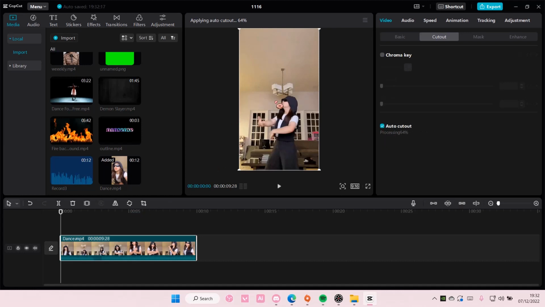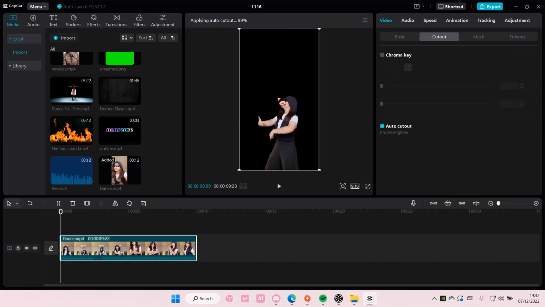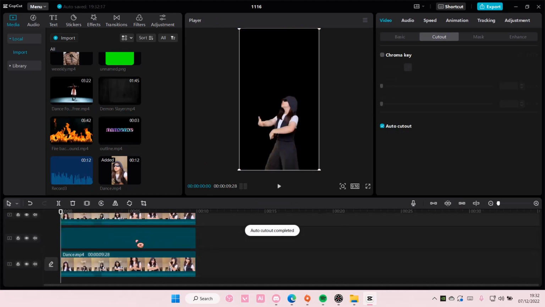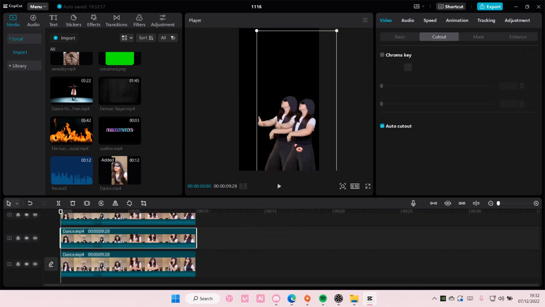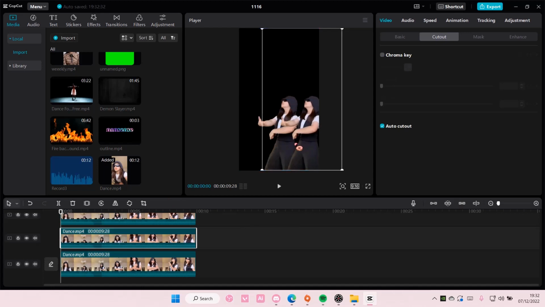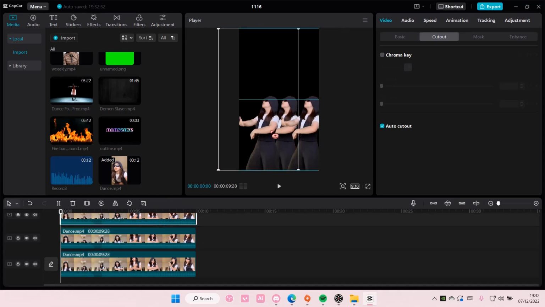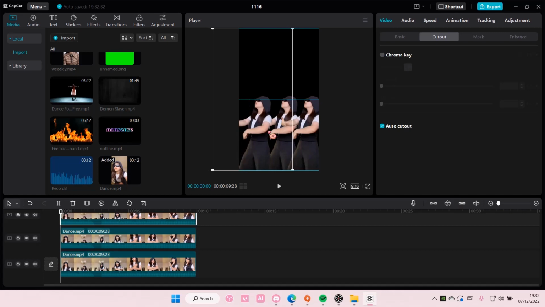And once the background has been removed, you're just going to copy and paste it 3 times, and you're going to move it to like the left or the right, and this one like to the left, like so.